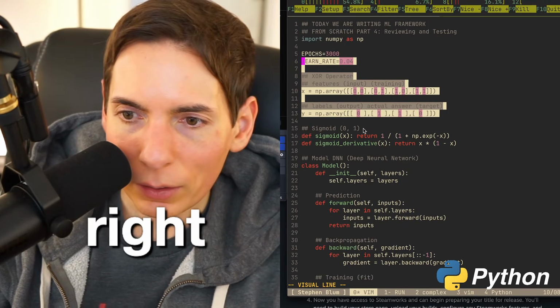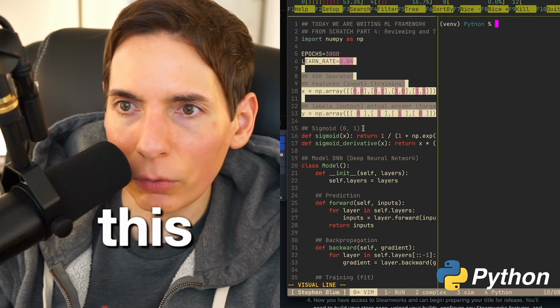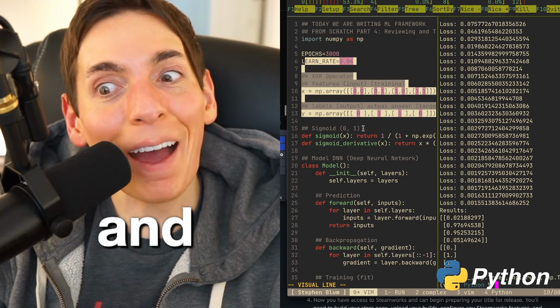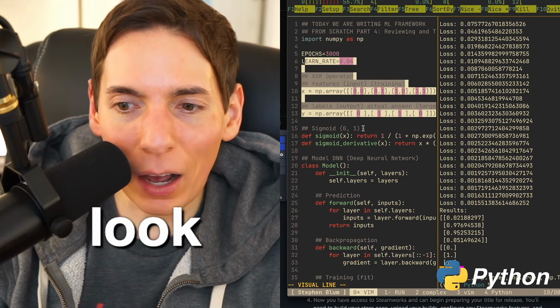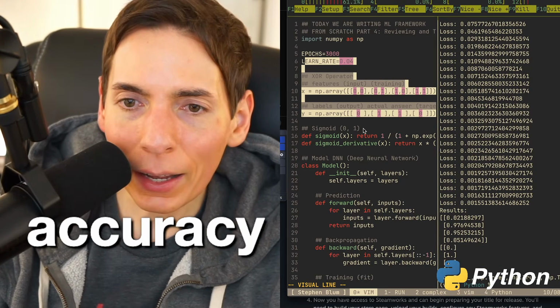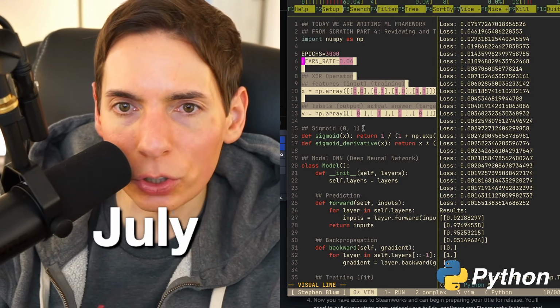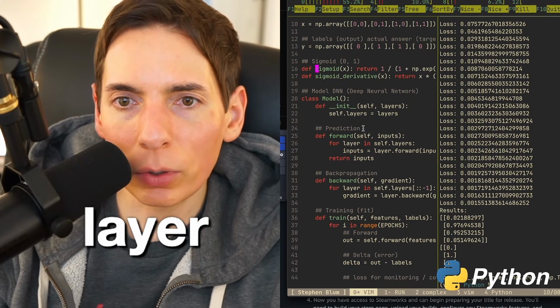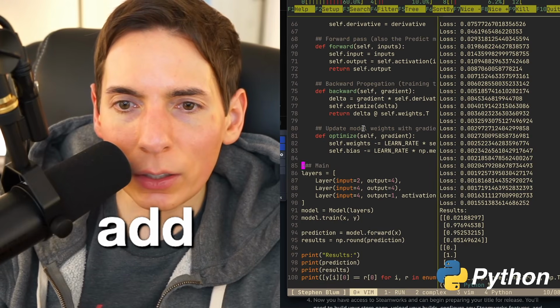All right, so check it out. Let's run this. Python ml.py. Here we go. Wasn't that fast? Look, and we got 100% accuracy. And thanks to July, we added our sigmoid from the output layer, our sigmoid derivative, and we added it right here as the last layer.